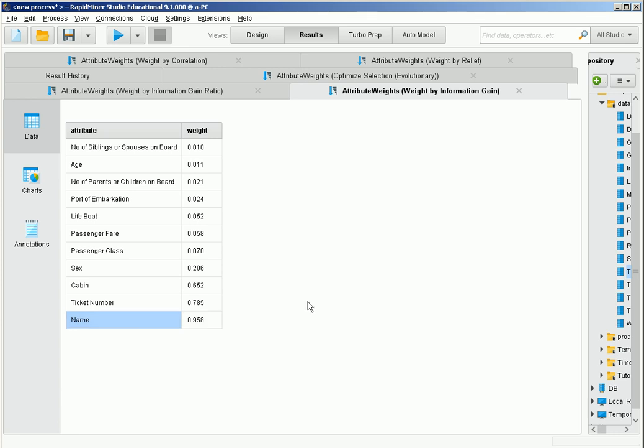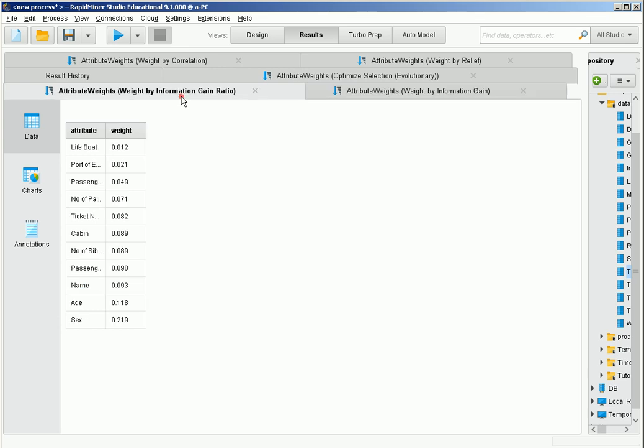However, in information gain, this is not taken into account. The same happens for ticket number, which is also almost a unique identifier, and cabin. There are several passengers who may travel in the same cabin, but most of the passengers are traveling in different cabins. In the case of gain ratio, these attributes are not the best ones, because they have been penalized for having such high branching factors, and age and sex are preferred.